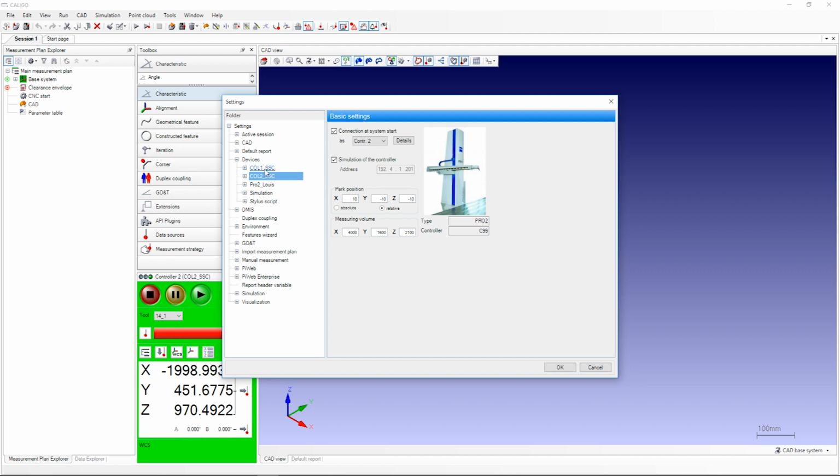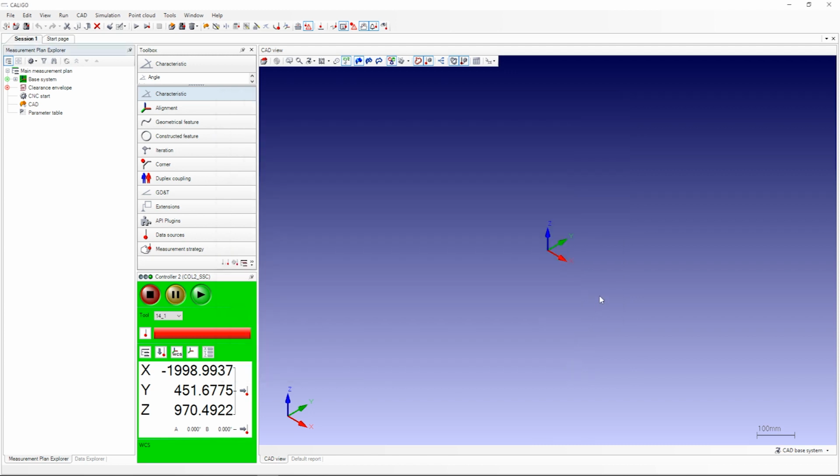For a double column operation, of course, you have to add a second column. This is column 1. We will now also set these checkmarks for column 1, connection at system start and simulation of the controller. When we have done this, we can close the settings and then have to restart CALIGO. This is necessary to load the settings we have already made and make them available in CALIGO.